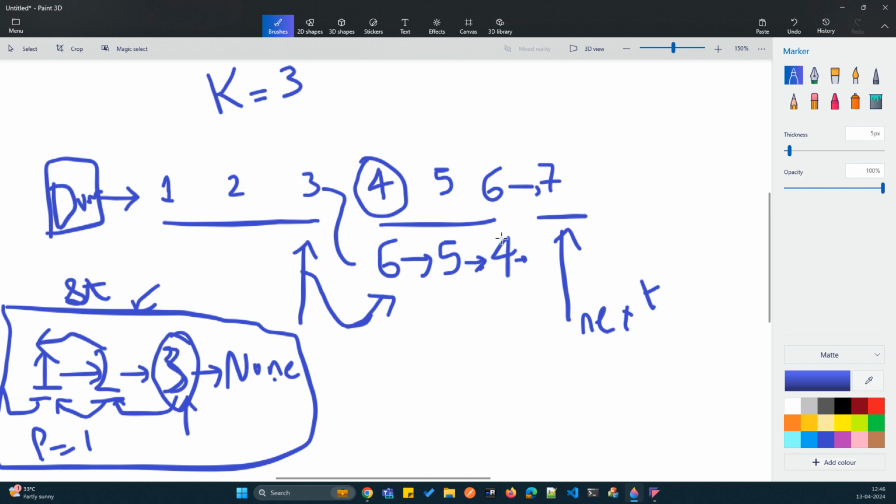So what we'll do is we'll point our start node to the end node. We'll store this reference before actually reversing it. So we'll just point our start node to this. 4 will be pointing to 7. So now how does it look? 1 will be pointing to 2, 2 will be pointing to 3, and 3 will be pointing to 6.